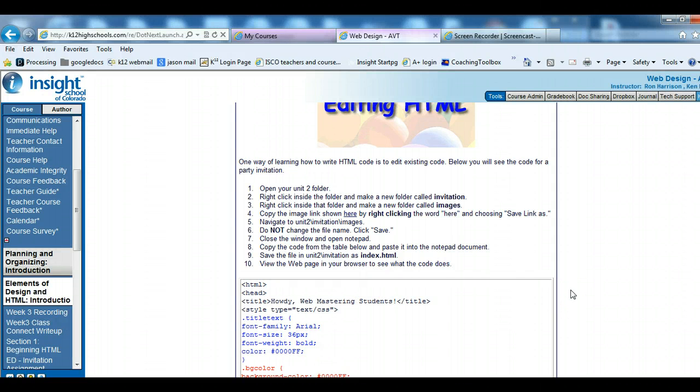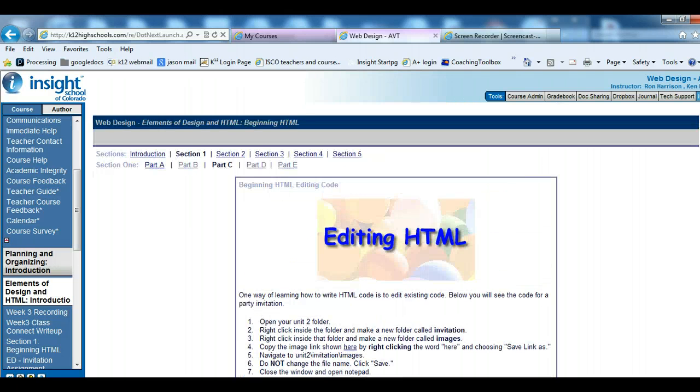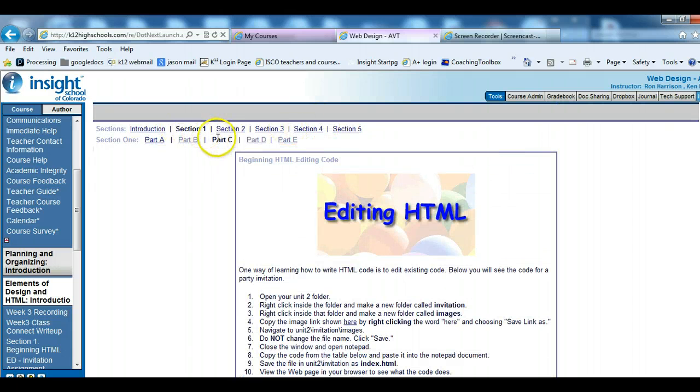Hello everyone, this is the recording for the invitations assignment. In the invitations assignment, it actually starts out with work done previously in section 1, part C, editing HTML.